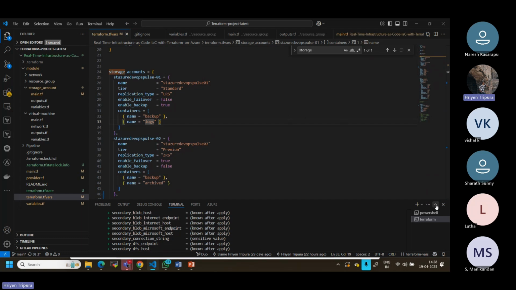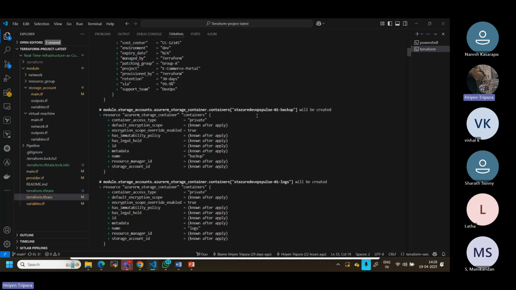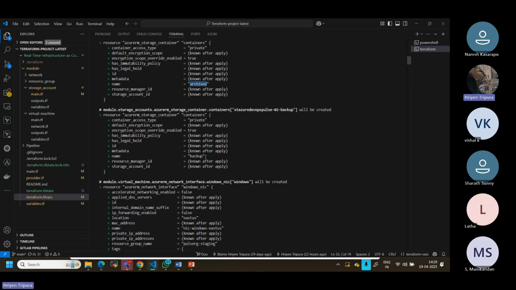Then next, let me expand. It is also going to create the containers. Containers means, as we all know, we need to create a container name. For the containers also, we need to define the name. Like we have a backup name, and another container, which we also gave as logs. Then we have 2 containers created, right? Because each storage account would have 2 containers. Then another, this one for archive containers. This also you can see archive name, right? So then another container, we have 4 total for 2 storage accounts.